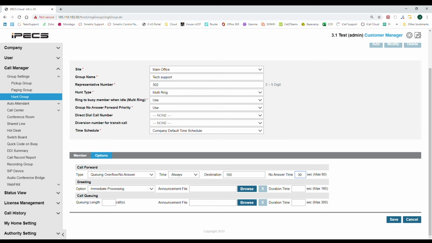You can then choose to upload a greeting to be played when the hunt group is called. By selecting Immediate Processing, members of the hunt group will be called whilst the caller listens to the message, or Processing After Greeting, which guarantees the caller hears the greeting before members of the hunt group are called. You can then browse and upload your greeting here.